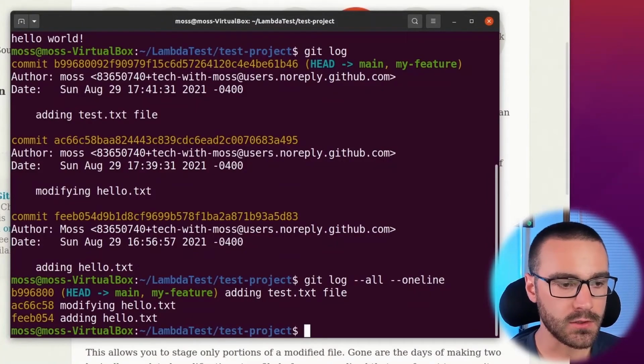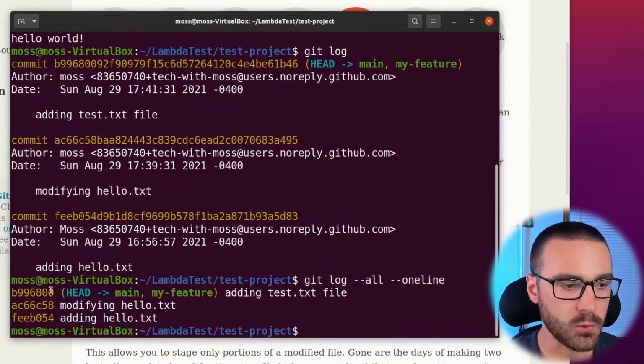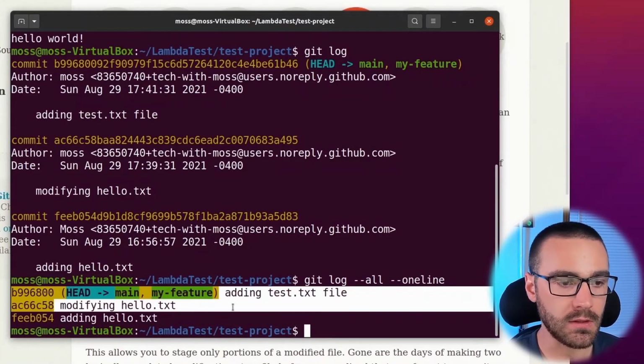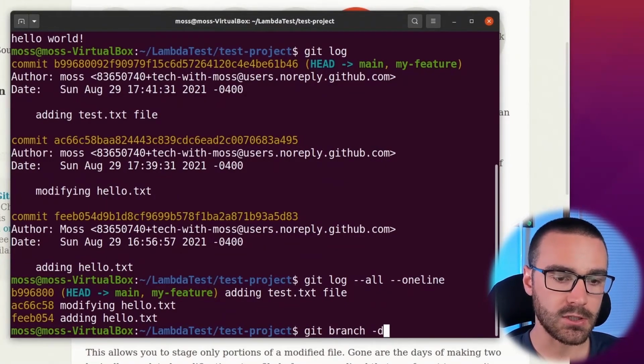Okay, so now we can see in the output here that the main branch is pointing to the same commit that the my-feature branch is pointing to. So it includes the changes contained in both of these commits. And since the changes that were made on the my-feature branch are now merged into the main branch, there's really no need for the my-feature branch. So I'm going to delete that branch, and I can do so using git branch -d and then my-feature.